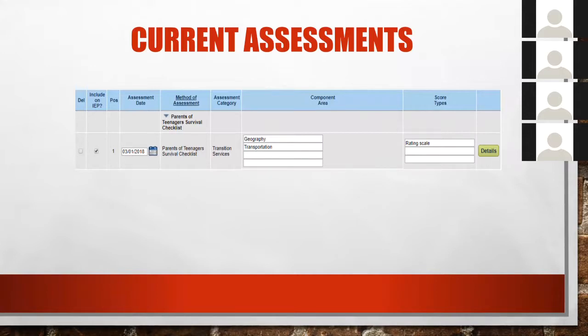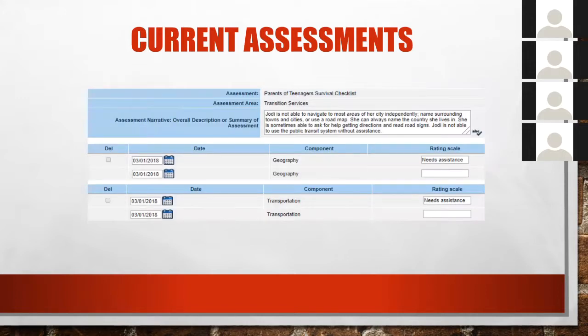All right, so the Parents and Teenager Survival Checklist. This is just an informal assessment, and students are rated on their ability to perform tasks in several areas. Things like preparing cooked meals, comparison shopping, geography, maintenance, lots of different things. The scale works so that they're rated no, they're not able to do these things, or some, they may be able to do it some of the time, or usually, or always. So again, that assessment narrative is really where you want to give an overall description of the results of the summary.